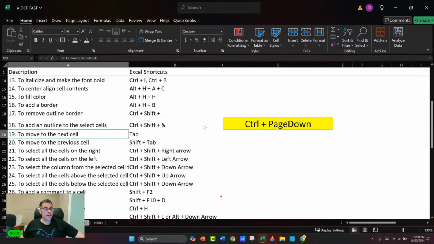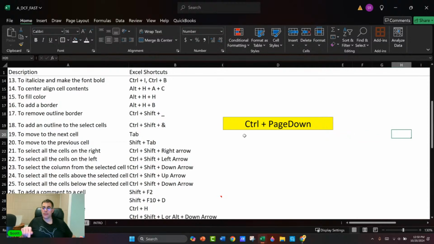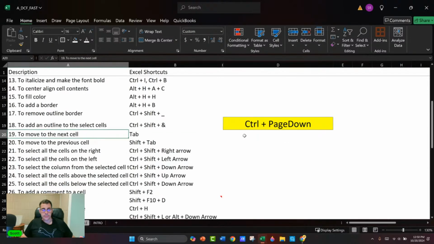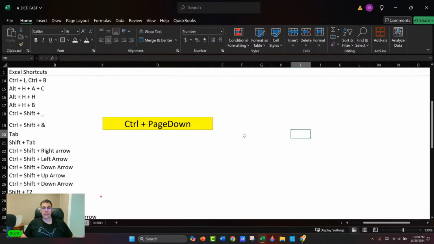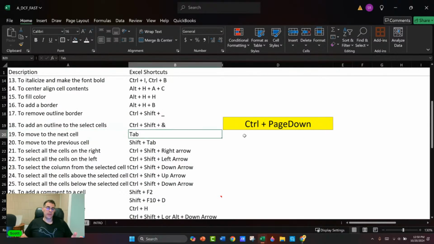Okay, so to move to the next cell, if I want to move to the cell to the right, I just hit the tab button. I usually hit the arrows to do that, but you can do the tab as well. So it's tab to the next cell. I would normally use the right arrow.